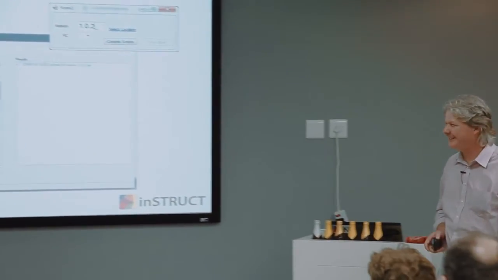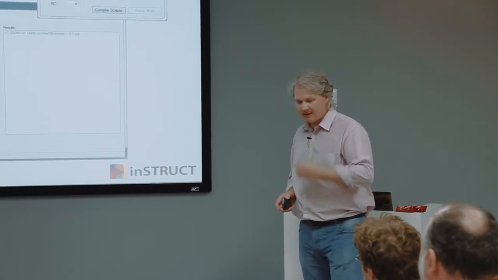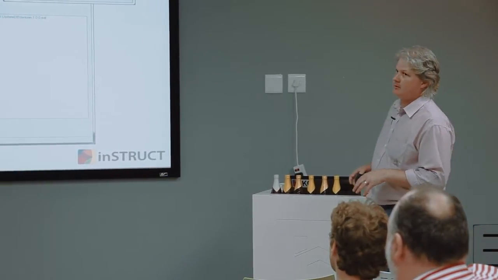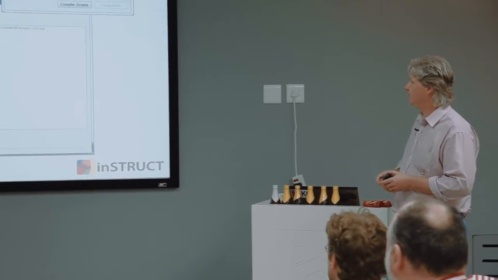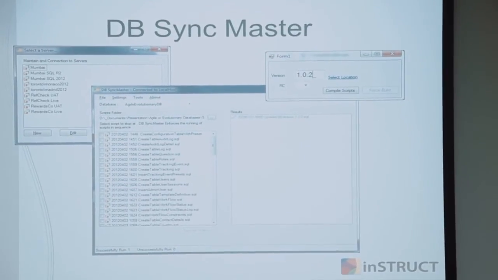This concept and this program was born 10 years ago, and we've just taken it further in little steps. And every now and again, one of our junior developers goes, hey, I want this, or one of our senior developers wants this new feature in, and we start putting a new feature in. All right, so I'm going to show you DB Sync Master. It's a bit of a cheesy name, but we love it.